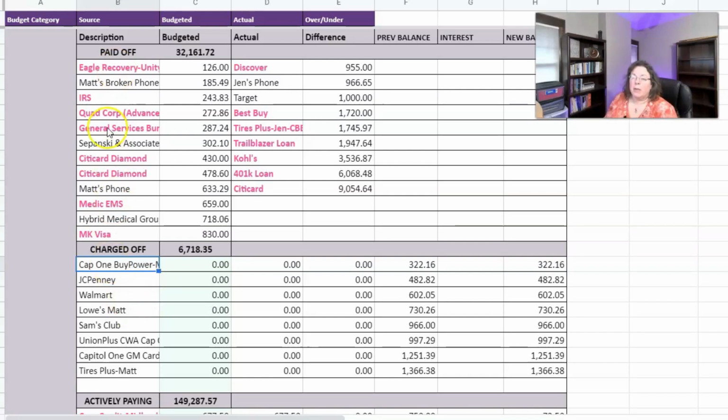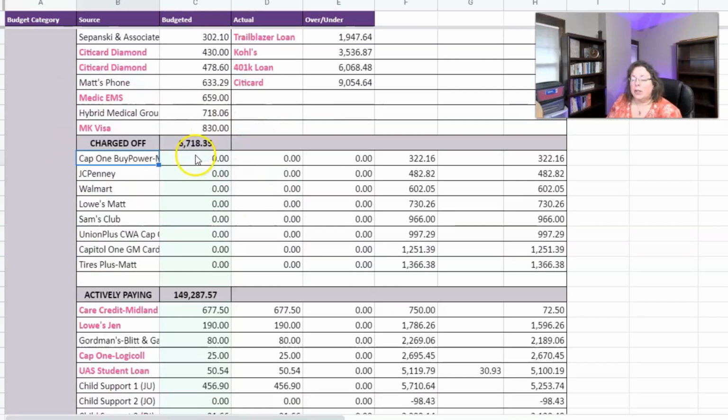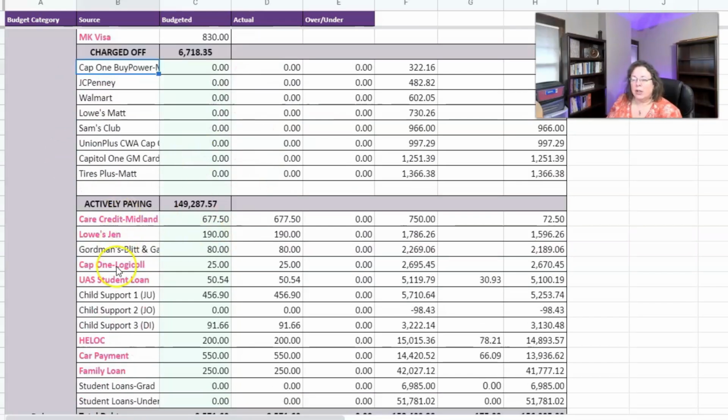So let's talk about the pink and black font that you're seeing here. Pink references anything that has my name on it, and black is anything that has Matt's name only on it. So that's where you can see these are all Matt's down here, but we've paid off a mix of both. And then when you go down to the actively paying section here, you can see we're working on a mix of both. So let's see here. Let's just run through and look at what we have planned here.